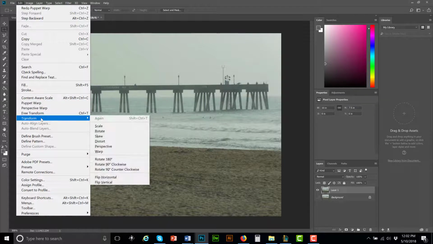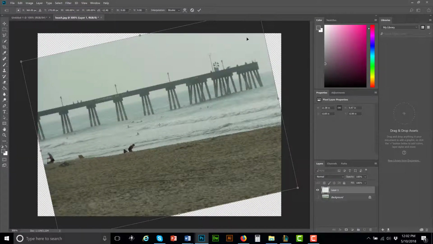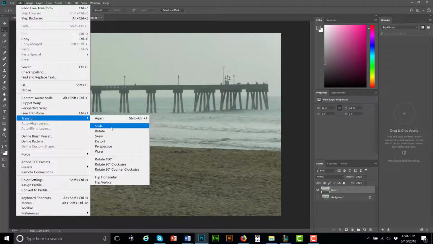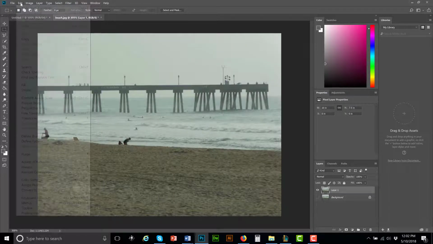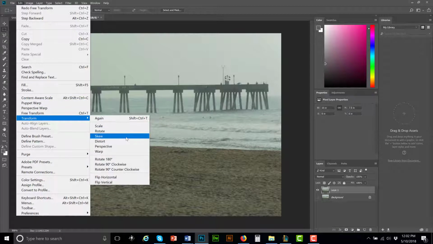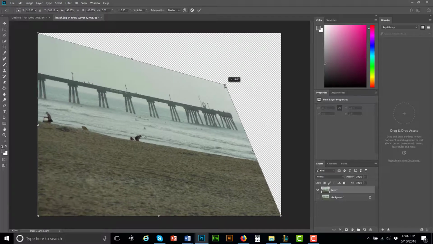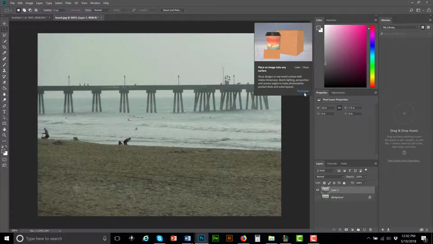If we go to edit transform, I can scale, rotate, skew, distort, perspective, warp, and rotate my image. So obviously rotating my image rotates it. Rotate allows me to rotate it manually. Scale allows me just to change the size. Skew and distort and perspective allow me to change different angles of the image to move them around. It's really good to just go in and play around with these and see what each of them does.